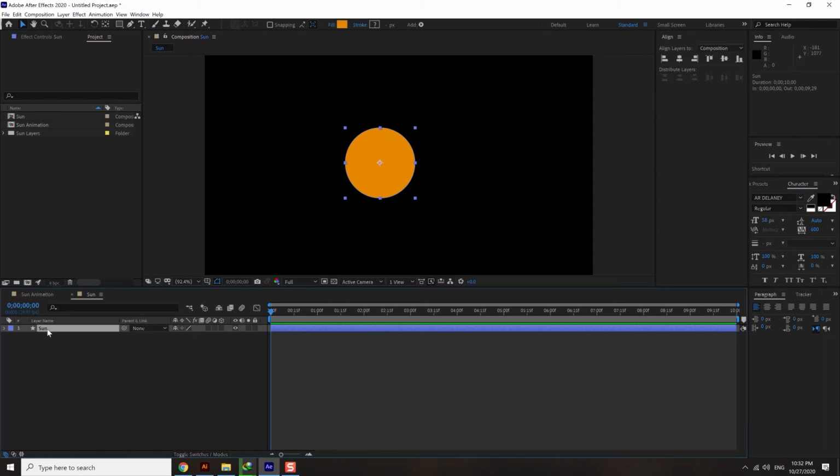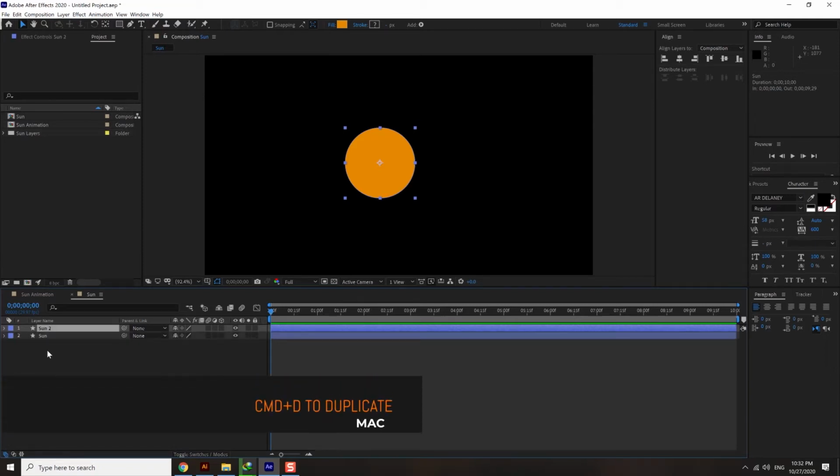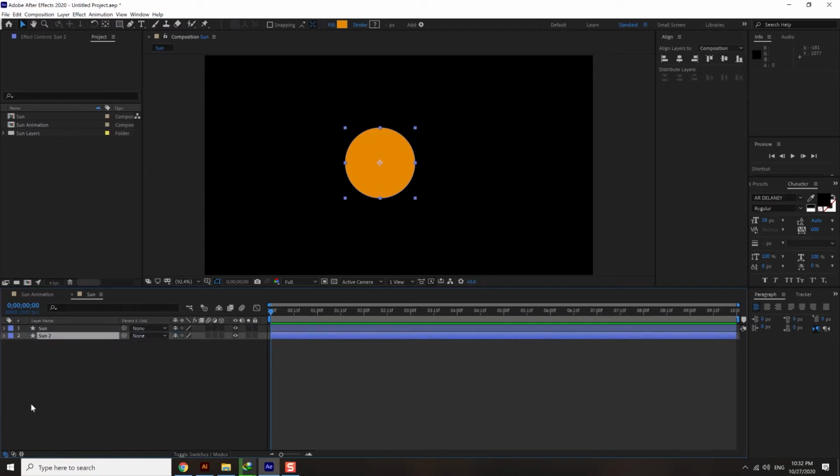Then duplicate this layer with Control D. If you are using Mac, Command D. Select the duplicate layer and just bring it down. Then I'm going to scale it up and reduce the opacity of this duplicated layer.